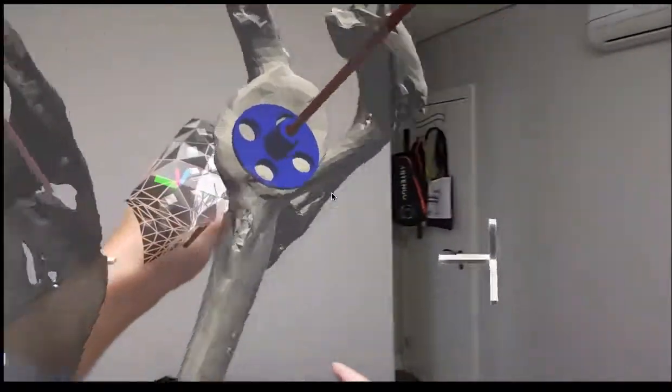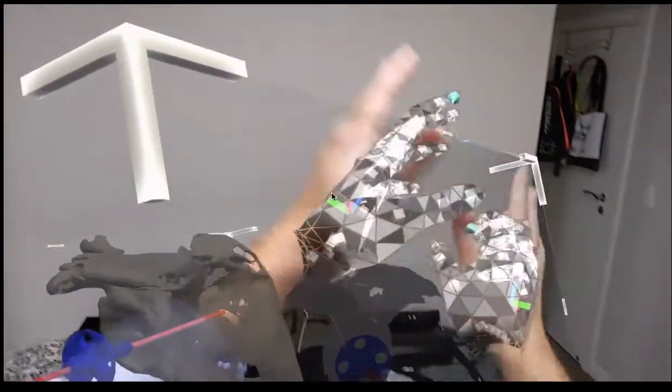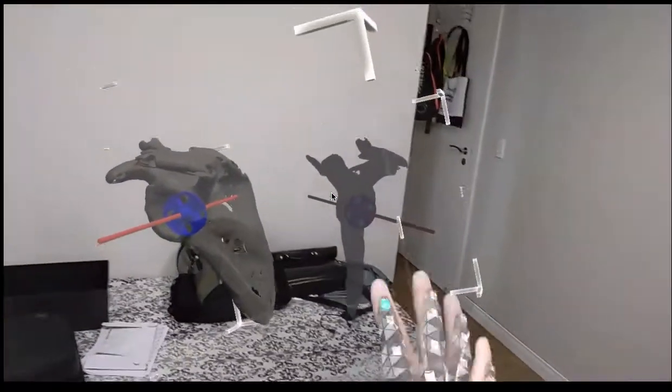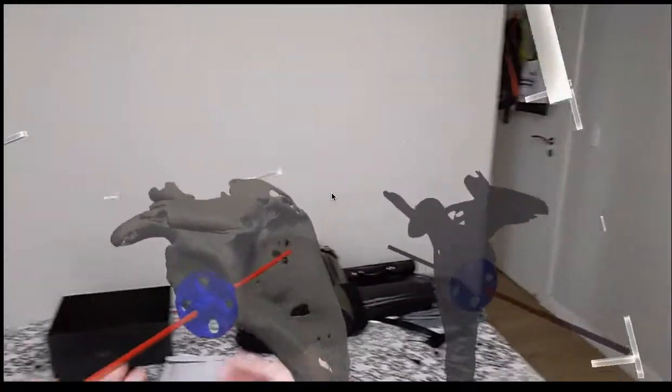I can place it in space like that, and I can have the surgery over my field of view right here.